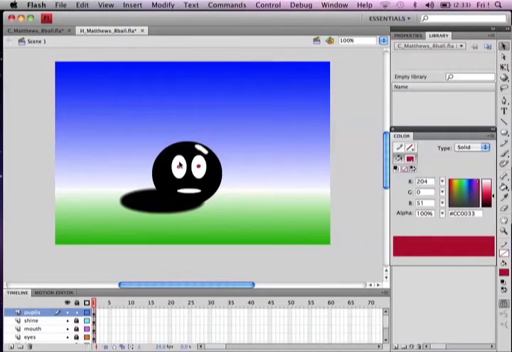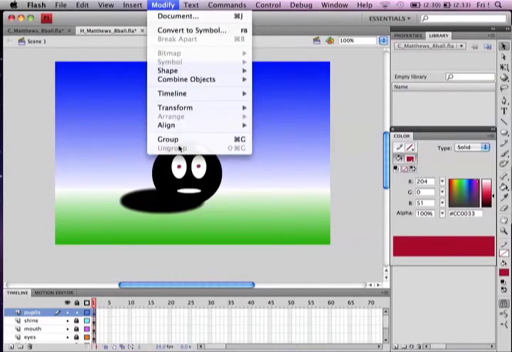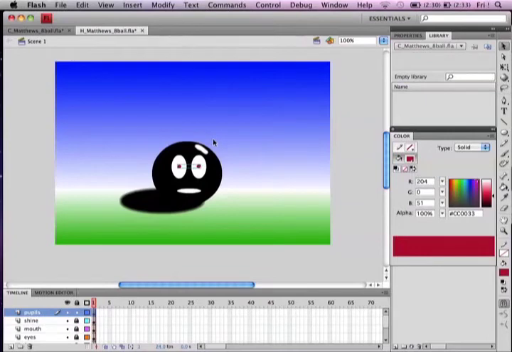Now what I want is for the pupils to move together, so I need to select the two of them and modify to group. Notice the hotkey there, the Command G. So now I should have a little blue rectangle that goes around both pupils, which means that anytime I go to drag them, they'll move together as a pair.